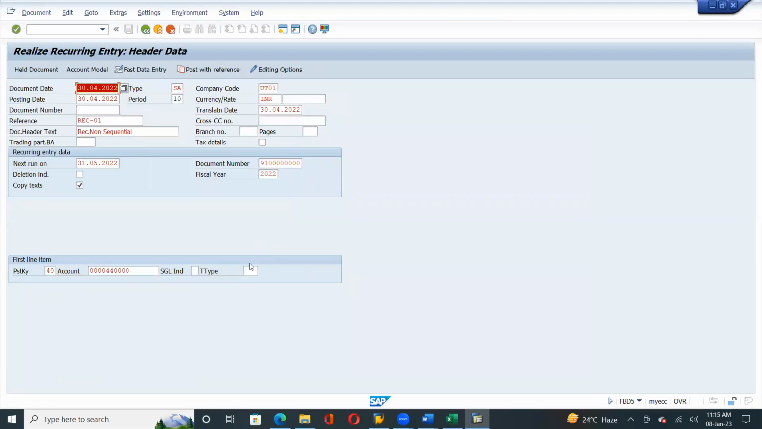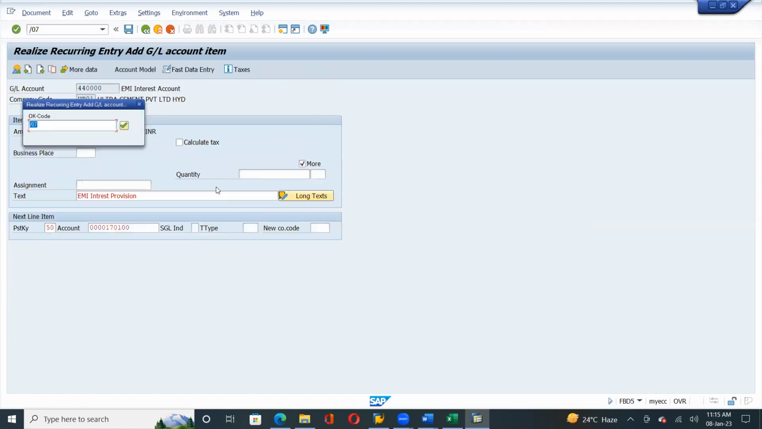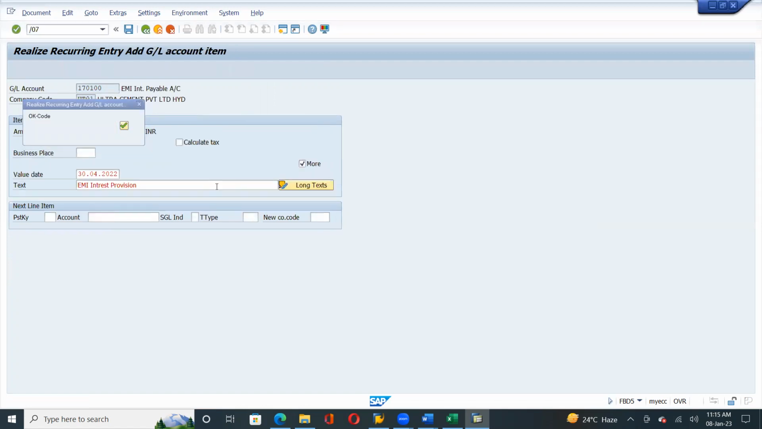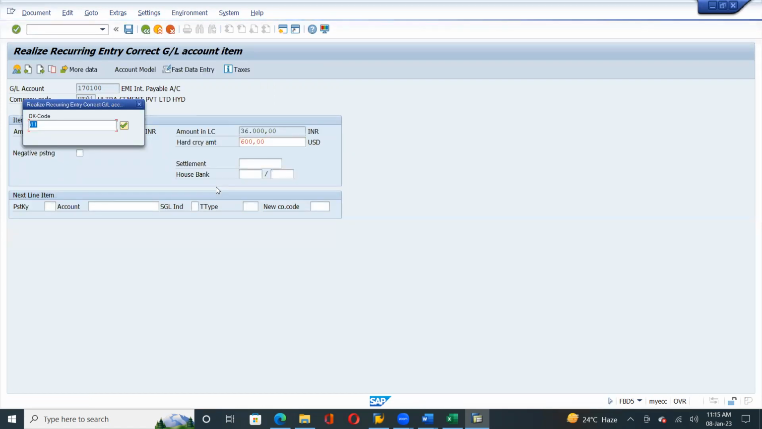See, as I said, we can see step by step. It is taking the data automatically. So on 31, provisional entry is posting here. See here, 30th, it is posting. We need to press enter. Press enter.